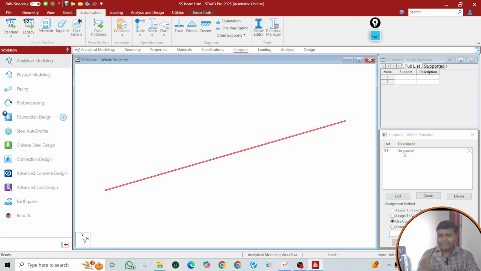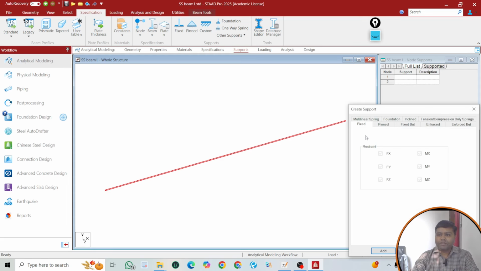Now we have to add the supports, and here we are considering our simply supported beam. So for a simply supported beam we have to create the support. For that, just click on the create, then go to the pinned. Another method is also there, but for the time being we are considering only the pinned. It is not exactly a pin, it is simply supported, but now just consider the pin and then click on the add.